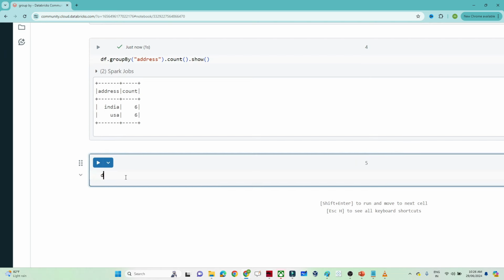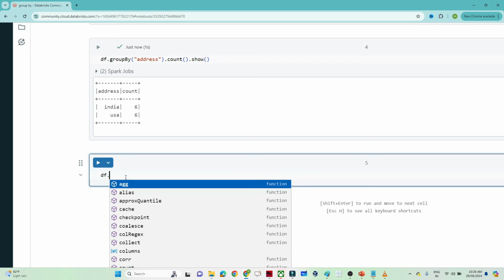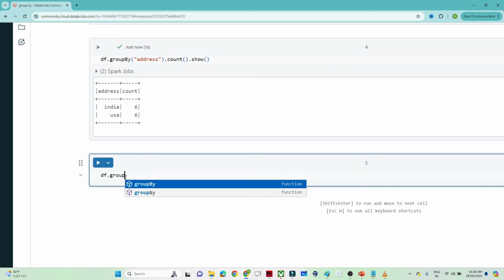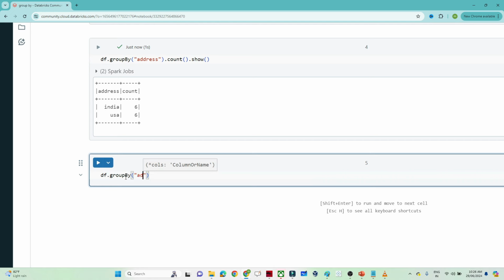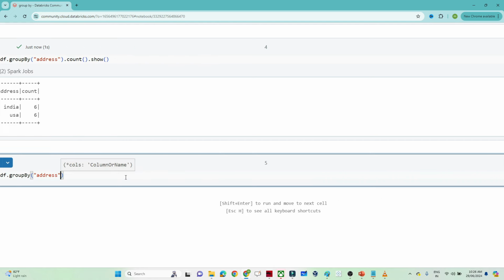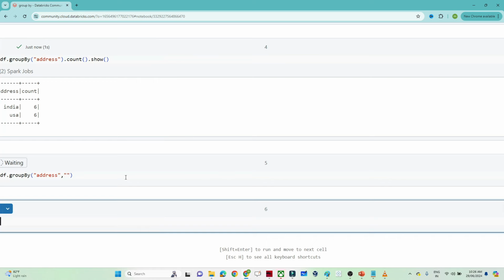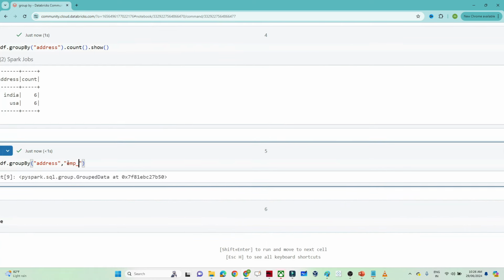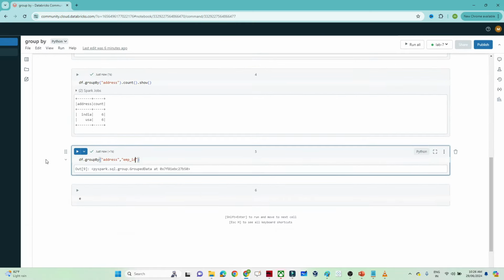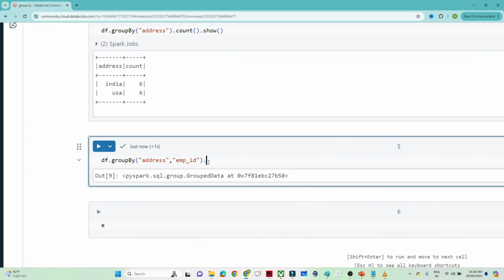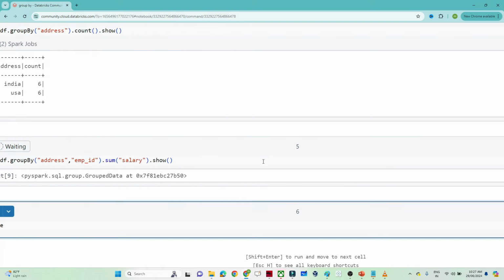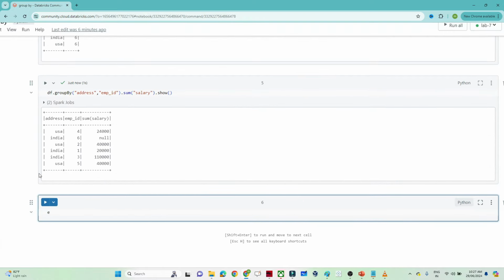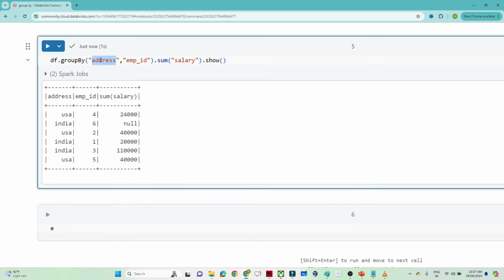If you want to group based on multiple columns, you can write df.groupBy, and after that write address, and with a comma, suppose employee id. So if you want to do it based on both address and employee id, you write df.groupBy address, employee id, and you can write dot sum of salary, dot show. Like this, based on multiple conditions also we can group it.